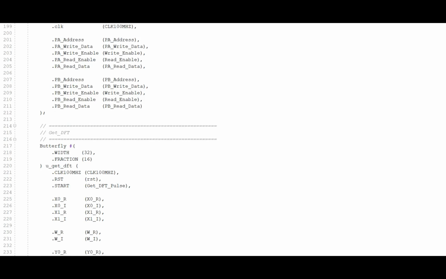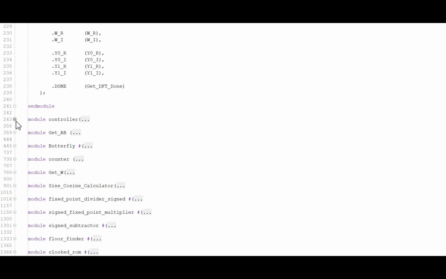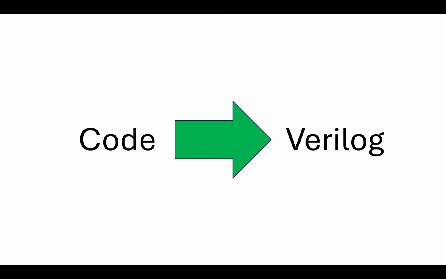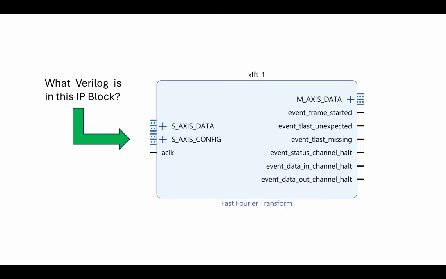This lesson will teach you two important things. First, how to take an algorithm that has been expressed in code and translate it into Verilog. This is a skill that comes up constantly in digital design, and the fast Fourier transform gives us a great example to practice on. Second, this lesson will give you real exposure to the kind of intense, detailed Verilog work that goes into building a custom IP block.